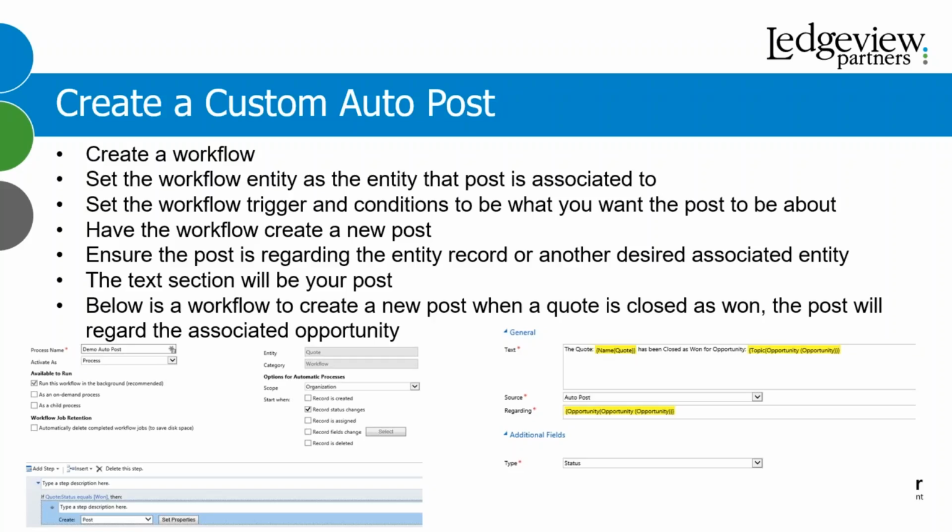So a way to do this is to write the quote and then dynamically pull the quote name, as we're doing right here, has been closed as 1 for opportunity, and then dynamically pull the opportunity name. Since we're treating this more as an auto post or a system post, we're going to set the source as auto post. And then you can have this post regard an opportunity, the quote itself, any record or associated record, the entity of quote or associated entity.